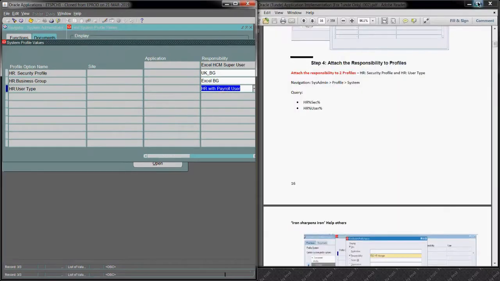So if I can minimize this again. So that's what I mean by attach your responsibility to profile. Now, for testing purposes, we only added these three. Most of the companies can add as many as possible. You can get quite a lot. I've worked in a company where we had almost 10, even 15, depending on what needs to be done for that specific responsibility. But for testing purposes, these are the main ones which we need anyway. So we can just leave this for now.